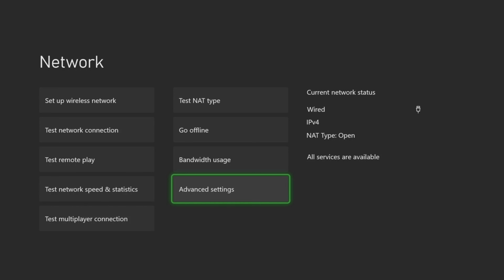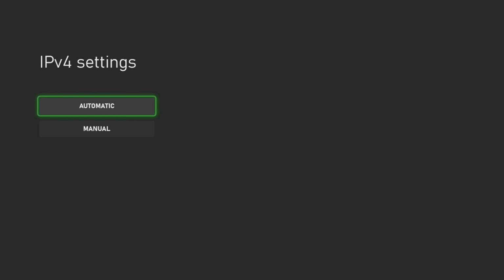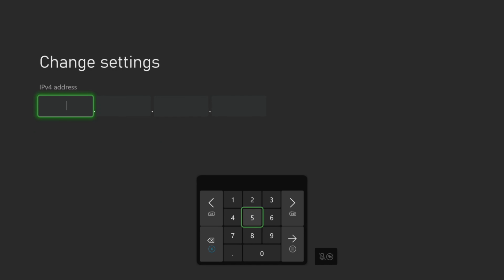First, you're going to open up your network settings and select Advanced Settings. Now we want to make note of everything listed under IPv4. We will need this information in the upcoming steps. Now you will select IP settings. From here, we will select manual. We are now at the screen where we will enter our static IP address.